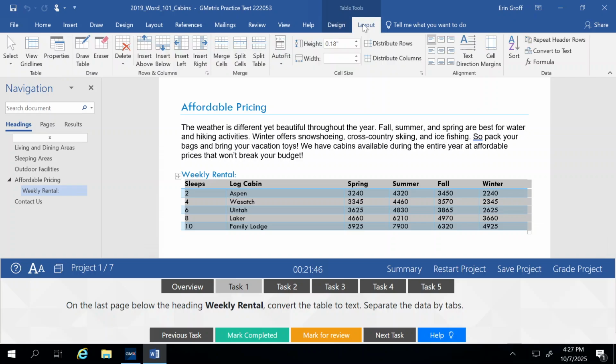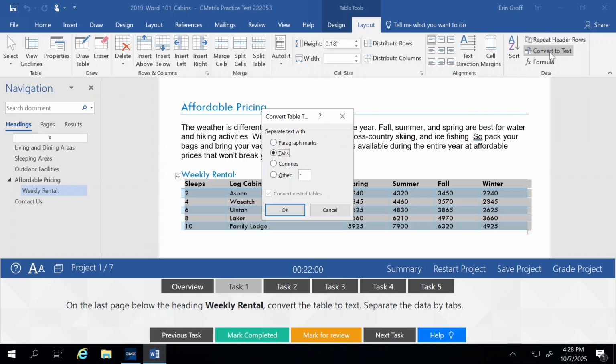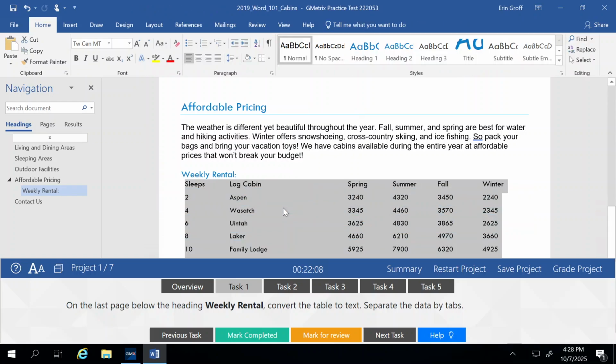You're going to go up to your table contextual layout tab, and in your data command group you're going to select convert to text, and you want to separate text by tabs. Make sure tabs is selected and click OK.